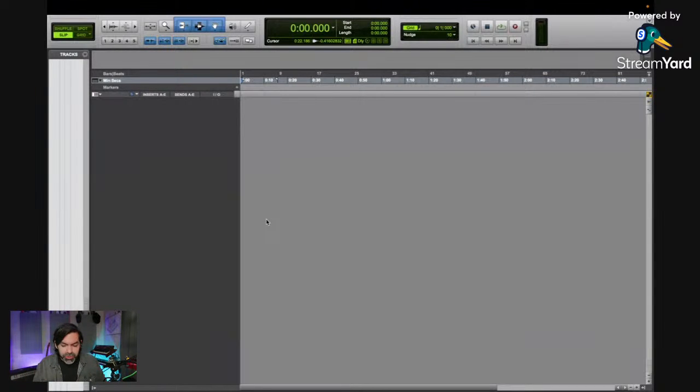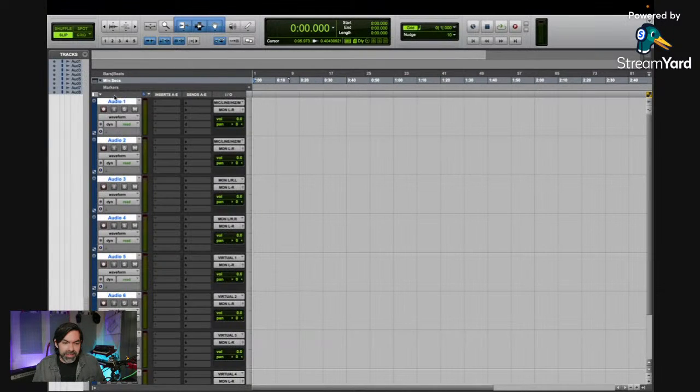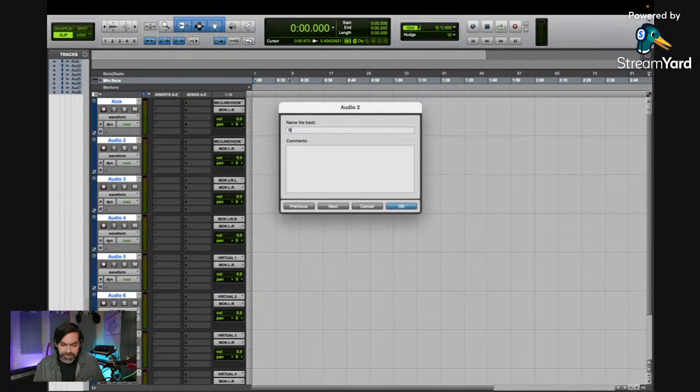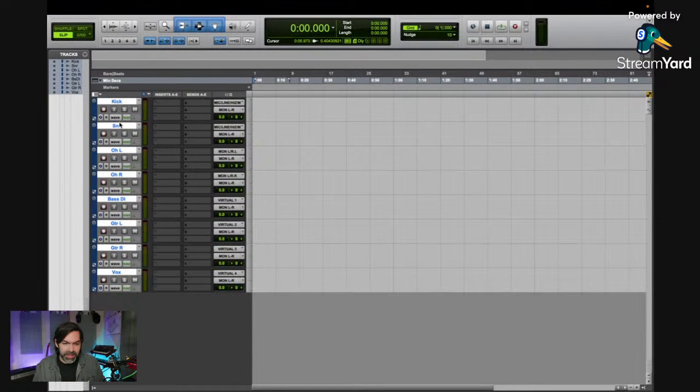So let's create some tracks and make believe we've got a song in here. Let's create 8 tracks. And let's say we got a kick, snare, overhead left, overhead right, and then maybe a bass DI. We got a guitar left, a guitar right, and a vox. Cool. That sounds like a pretty normal session setup. Let me just drag these down.